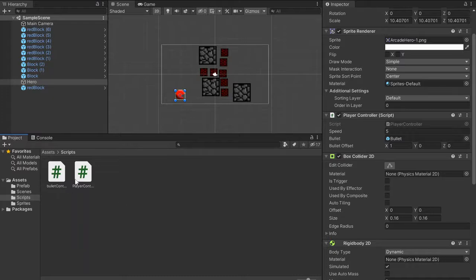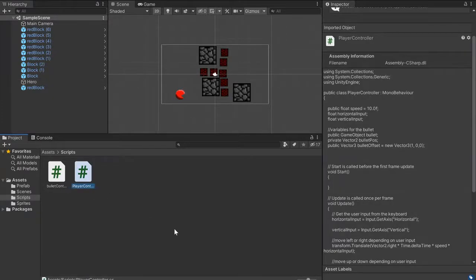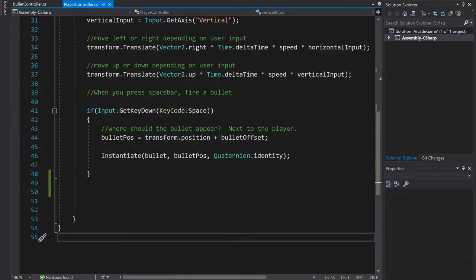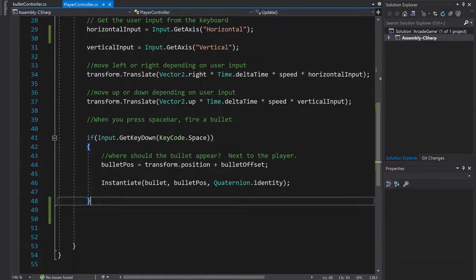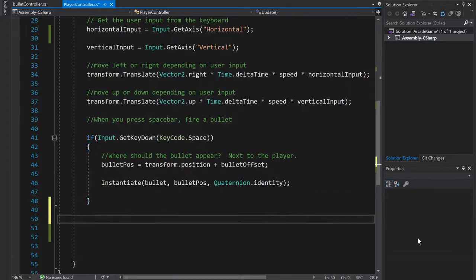So I'm going to go back into my scripts, into my player controller script. And then I want to create a space right here where I want it to log to the console what direction I'm facing right now. So record the direction the player is facing.